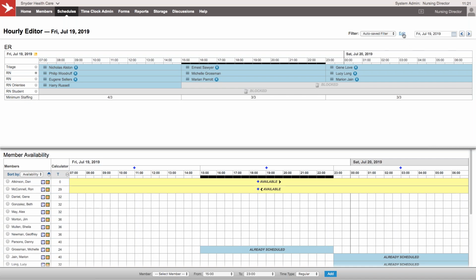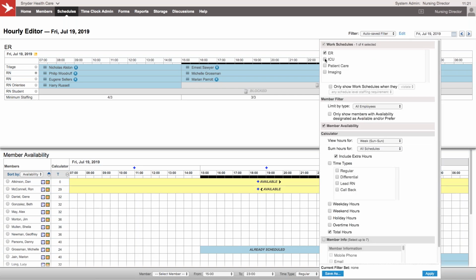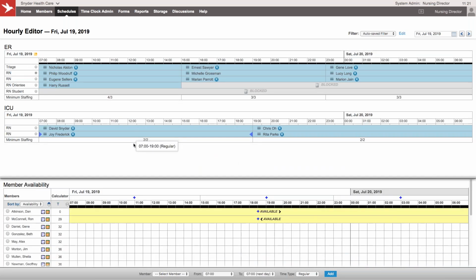And again, you have your filter options to turn on whatever you need to. If we need to bring in the ICU group as well, you can certainly do that and see that lineup as well. Different ways to manage the system.